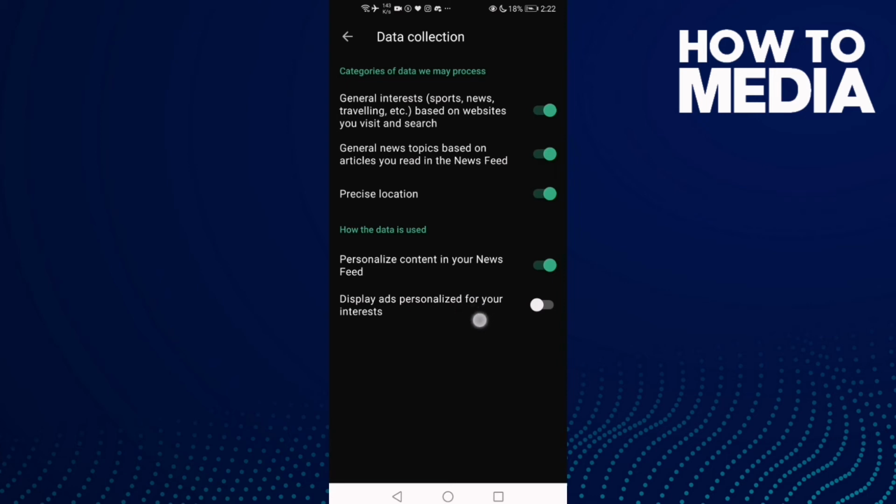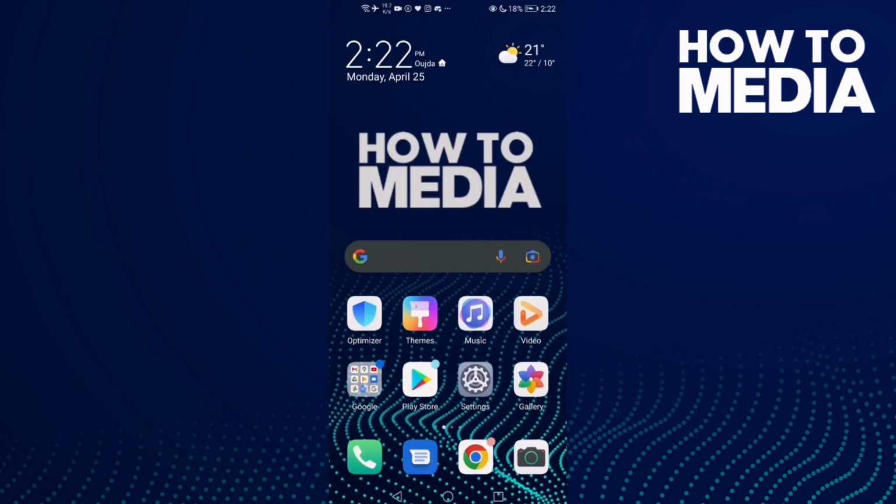Now you will find here this one, display ads, personalize it for your interests. Click on it, and as you see now, ads for your interests has been turned on. And that's how to turn on ads for your interests on Opera Mini.